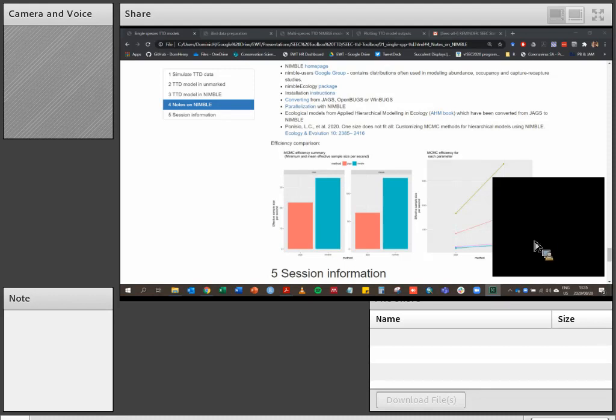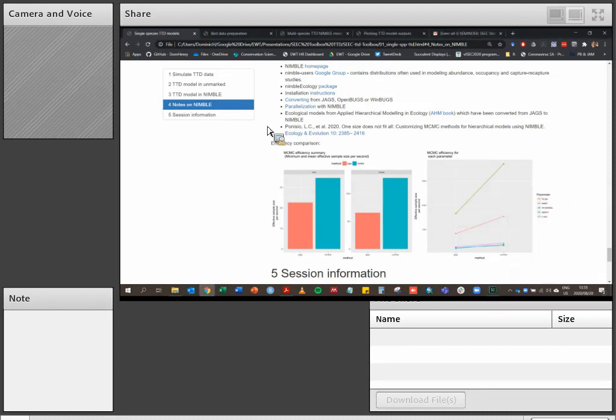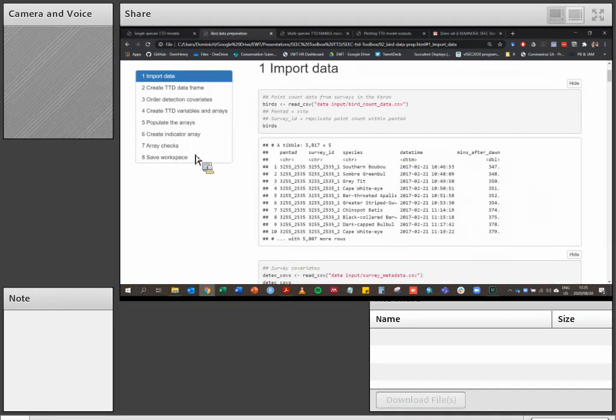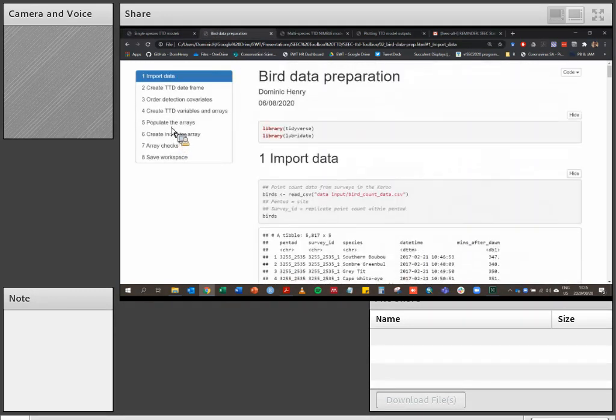Okay, let me just check the chat here. I think the function in unmarked uses code initially written by Prof. Haynes. Okay, Ellen. Okay.